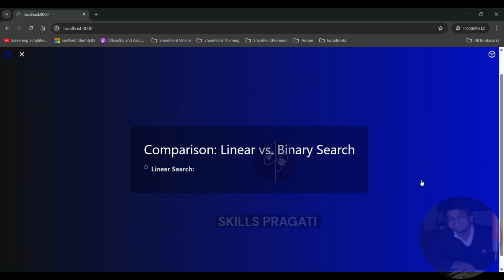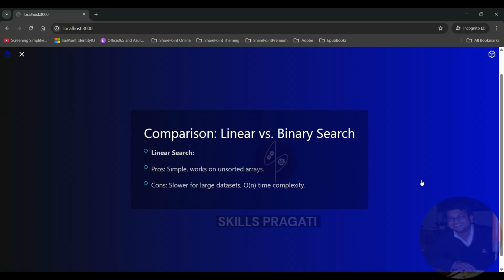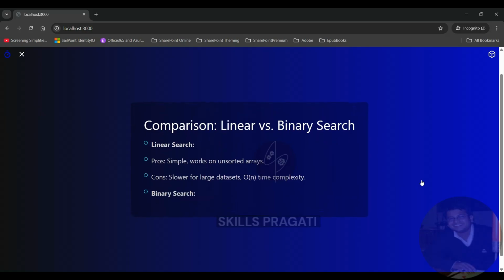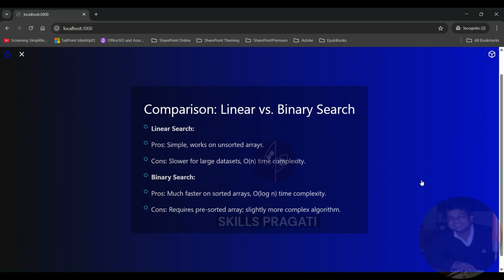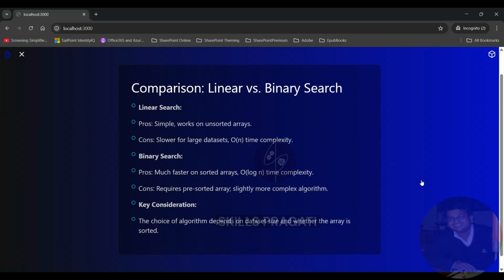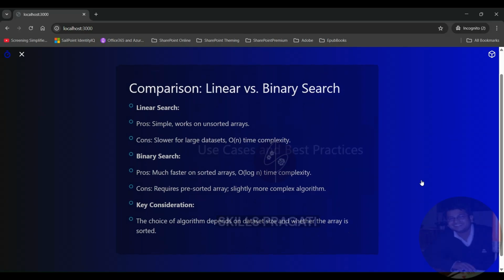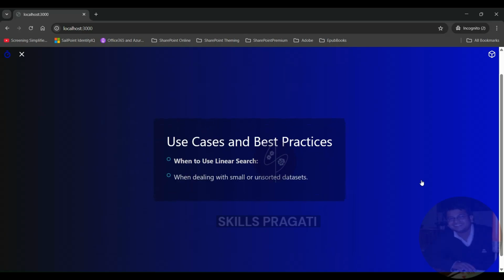Here, we compare the two search algorithms which we have implemented in this session. Linear search. Pros: simple to implement, works on unsorted arrays. Cons: slower on large datasets, with O(N) time complexity. Binary search. Pros: much faster with O(log N) time complexity when applied to sorted arrays. Cons: requires the array to be pre-sorted and has a slightly more complex implementation. The choice between these algorithms depends on factors like dataset size and whether the array is sorted. This comparison helps you decide which algorithm to use based on your needs.